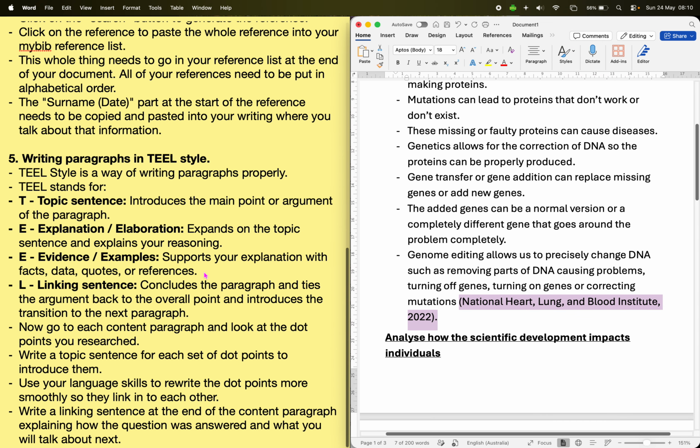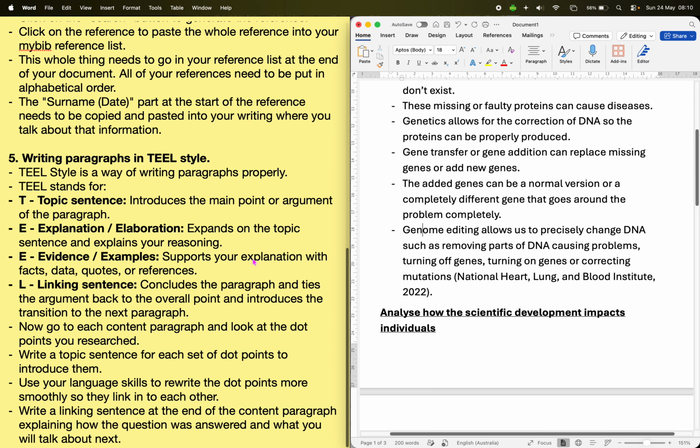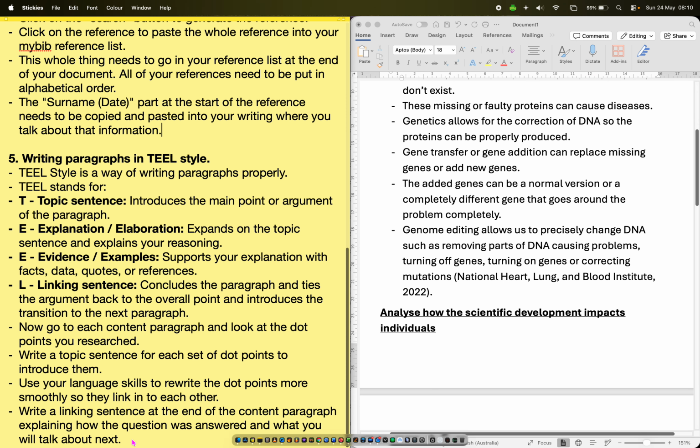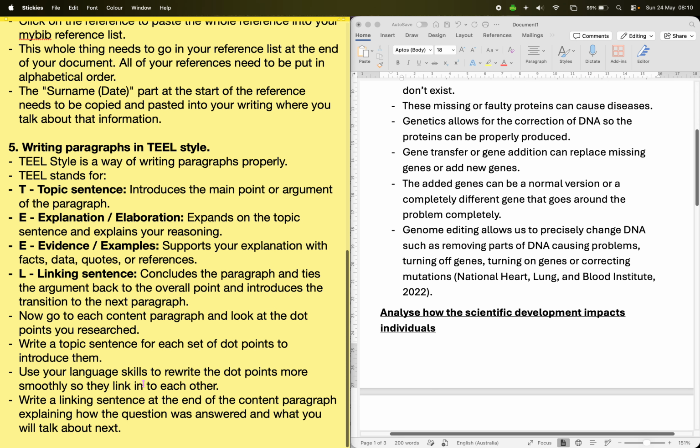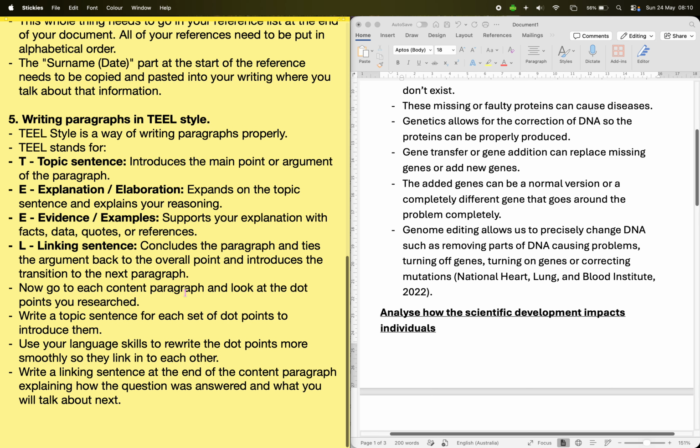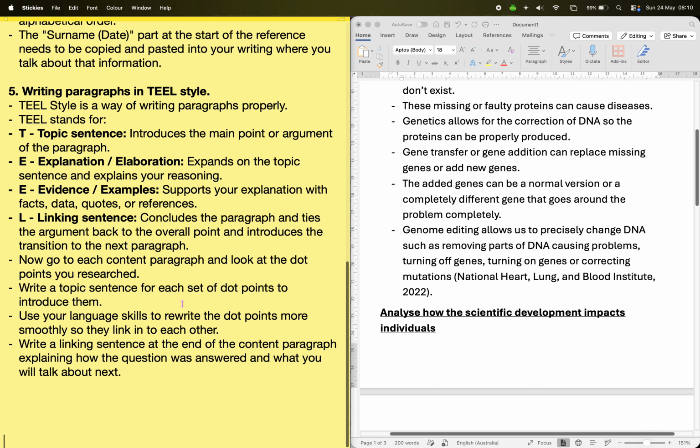Now you need to write. You need to use your writing skills. That's why you've been doing English for a while, okay? And the best way to go about writing in a scientific report in a good style is the TEEL style. TEEL style is a way of writing paragraphs properly. TEEL stands for T, topic sentence. It introduces the main point or argument of that particular paragraph.